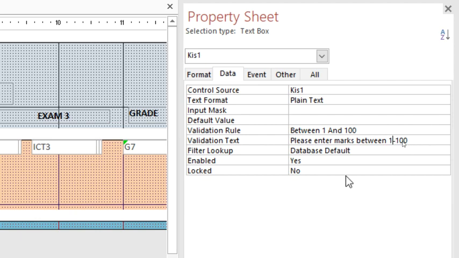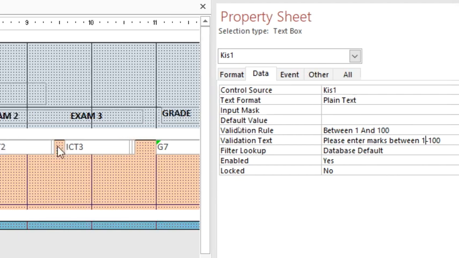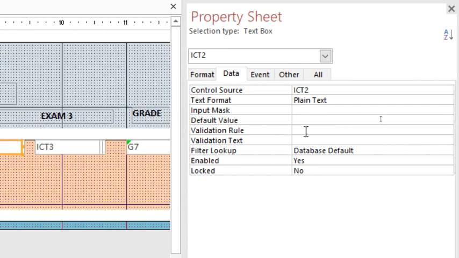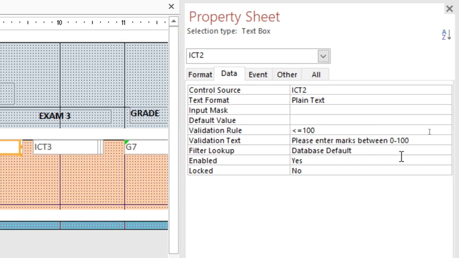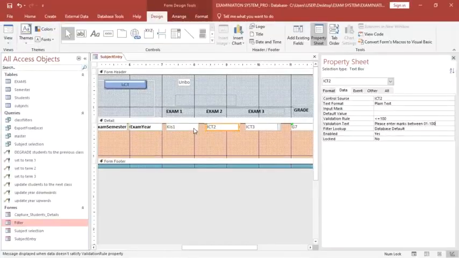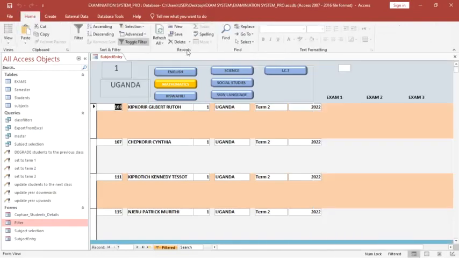Between 1 and 100. So that is another method. You can also select ICT2 and do the same here. The validation rule can still use greater than 100, less than 100, but the error message is the same, only that this one is 0 to 100. That is ICT2 and Kiswahili 1. So I save that one, guys, then go back and try.